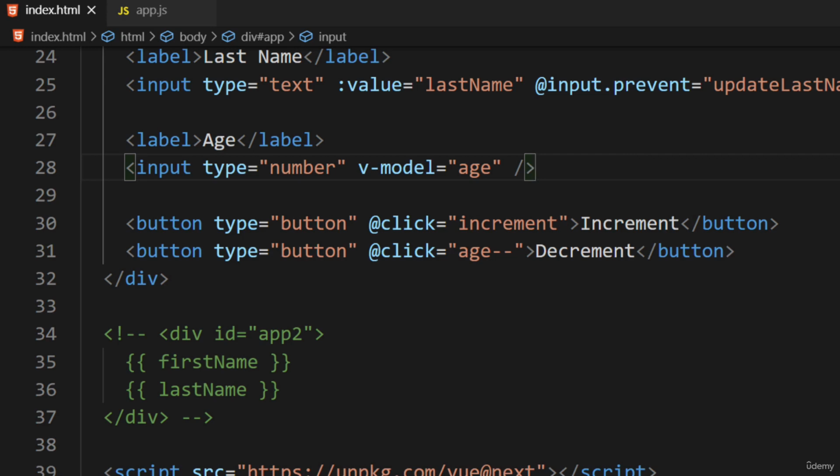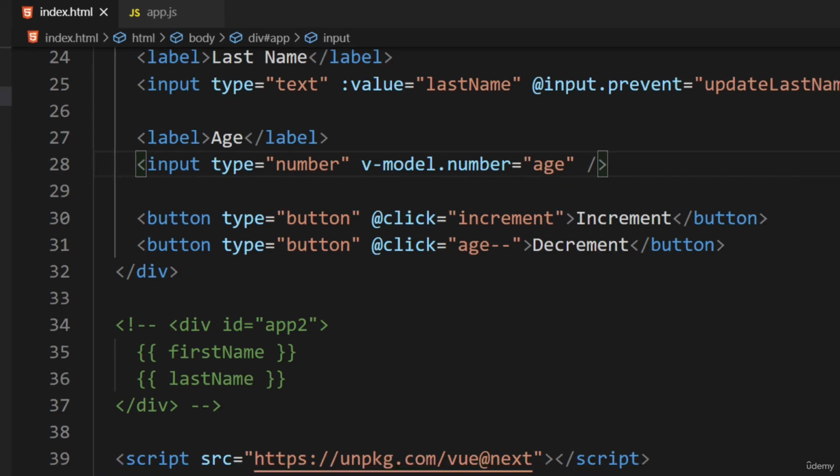The browser will continue to convert the type to a string. We can convert the type back to a number by using a modifier. The vModel directive can use 3 modifiers. One of them is called number. Let's add it to the directive. The number modifier will perform a type conversion. The value will be converted to a number type. Let's view the browser to confirm this behavior.